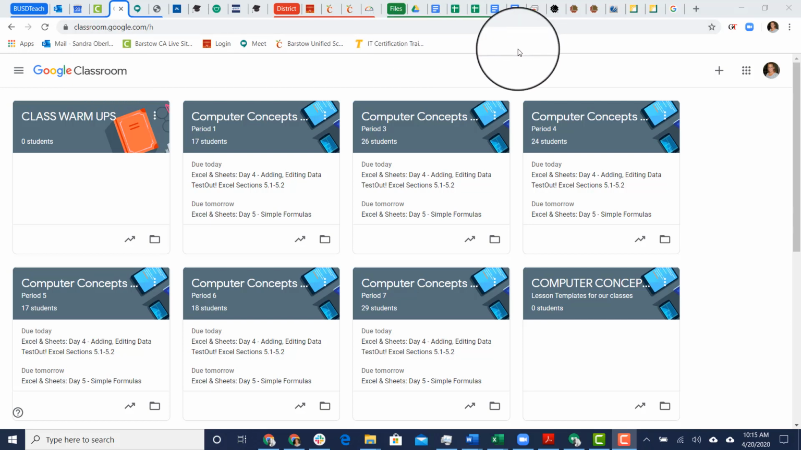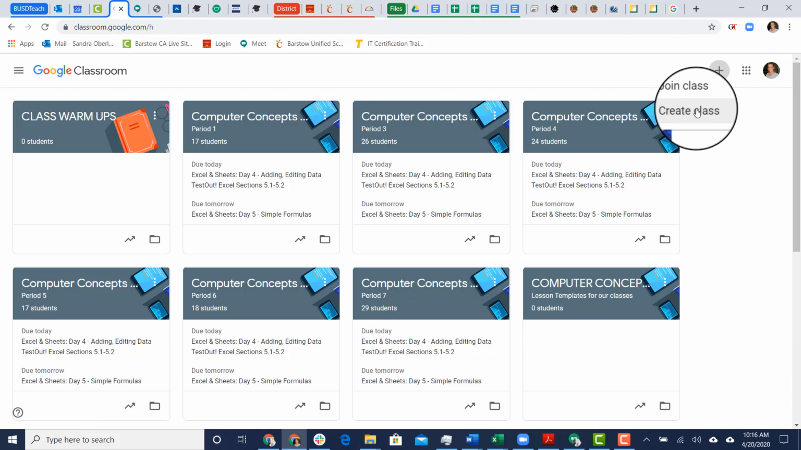So once you've logged in, you will see your list of classes. If you haven't created any classes before, it'll just be blank, but you will see this plus symbol in the upper right-hand corner. So what I'd like you to do is click on that to create or join. And you're going to create a class.